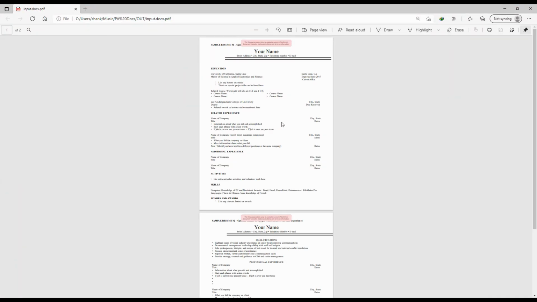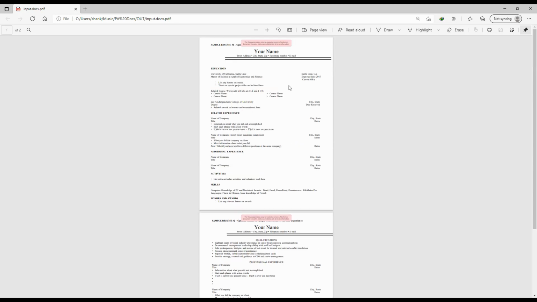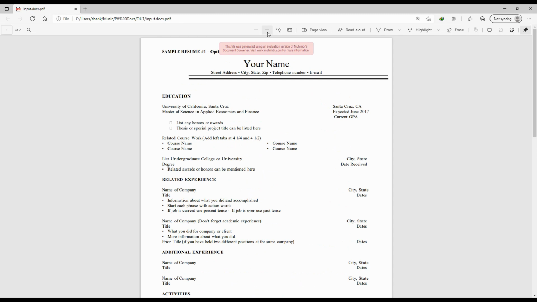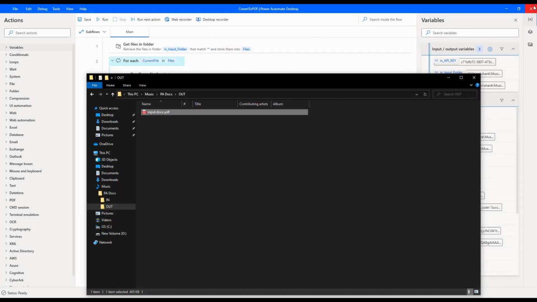Yes, now we can see the same PDF file with a watermark, and that watermark is there because we are using a trial of that API. We can remove that watermark by obtaining a production license from them.